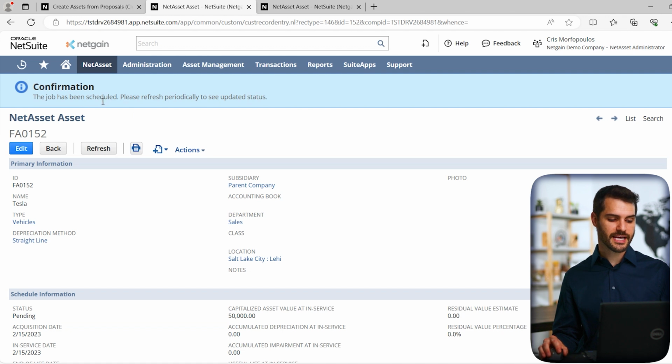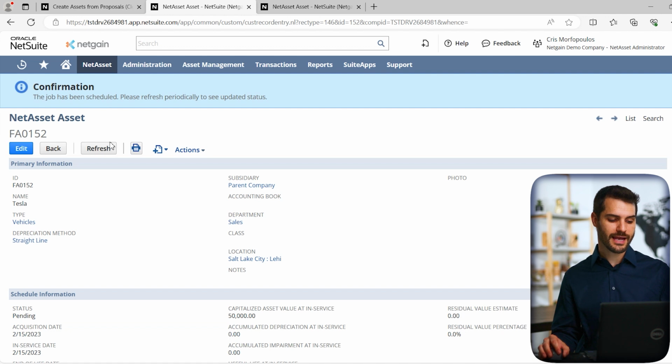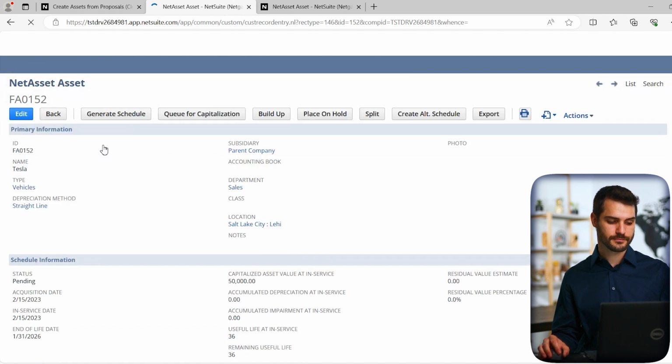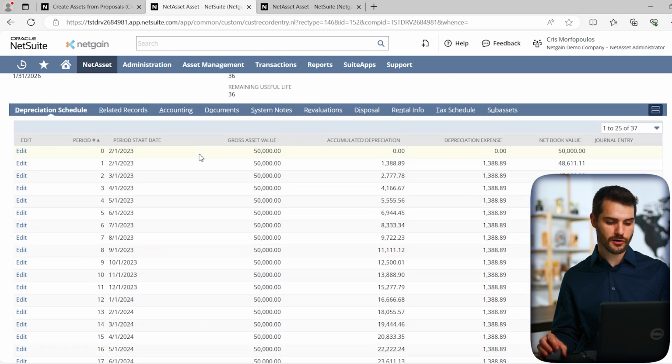So we get this notification that it's been confirmed that the schedule needs to be generated, and it's going to do that process now. So if I hit refresh on this, now that that notification's gone, that means it has fully generated that schedule. So we can actually scroll down here and we can see the full schedule here. So we can see the start dates for each period. We can see the total amount as well as how much it's going to be depreciating over each month, which in this case, it looks like we have a straight line.